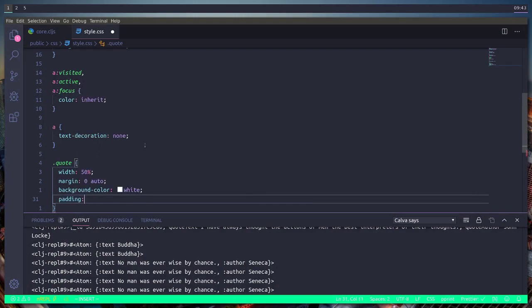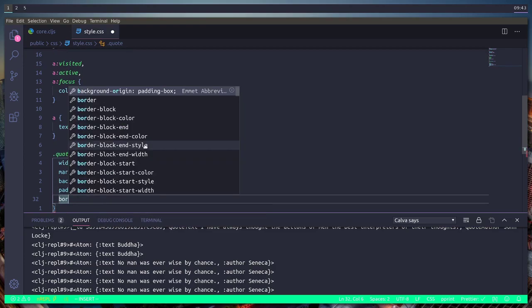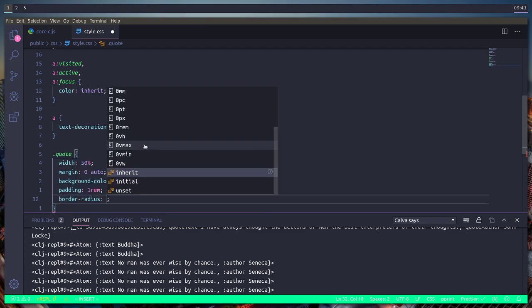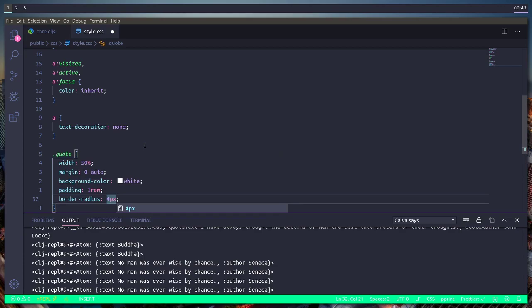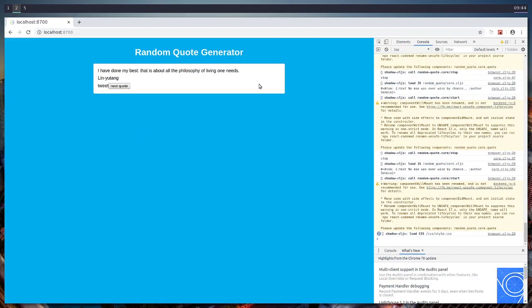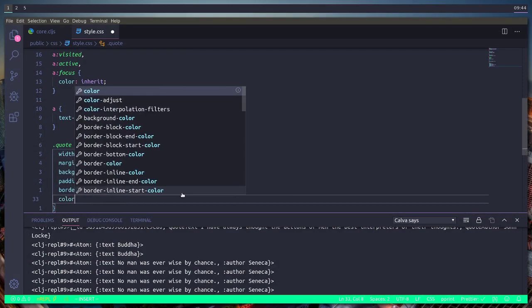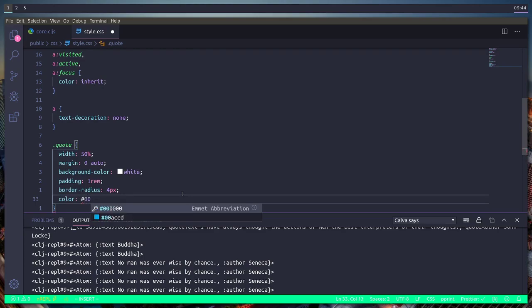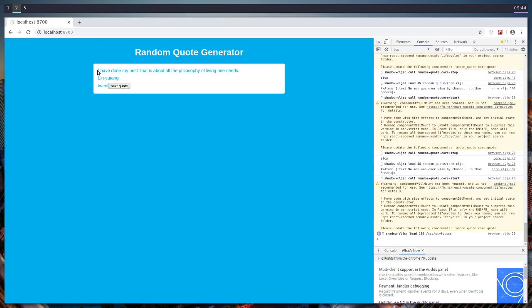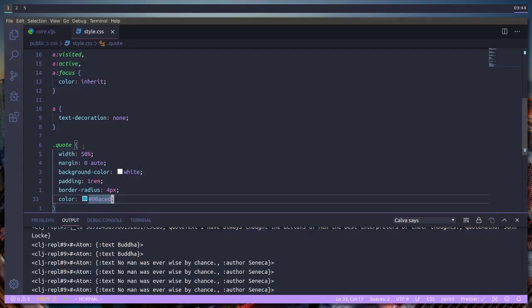Let's add some padding. What am I feeling? 1 rem? Let's round the corners off. Border radius. 4 pixels. That looks about right. Did I do anything else with this? Color. That blue again. And that's for the text. Yeah, that looks about right. That's what I wanted. Okay.